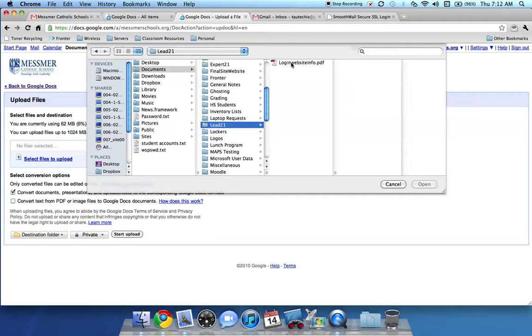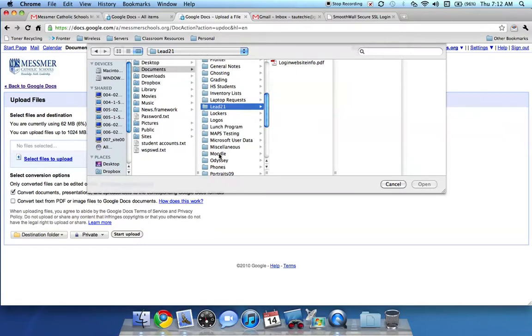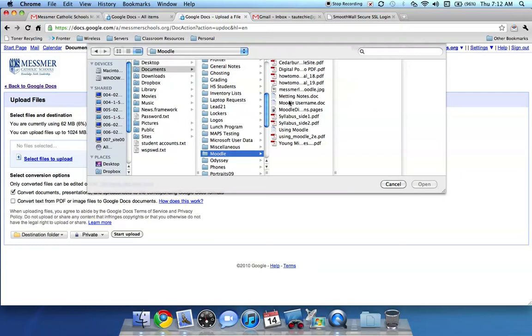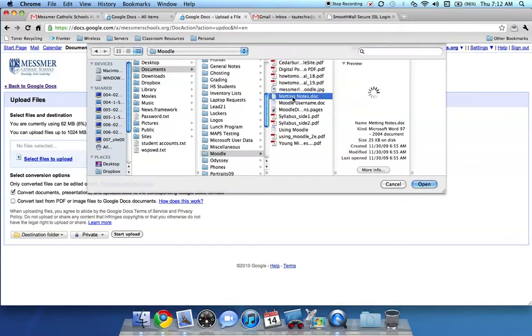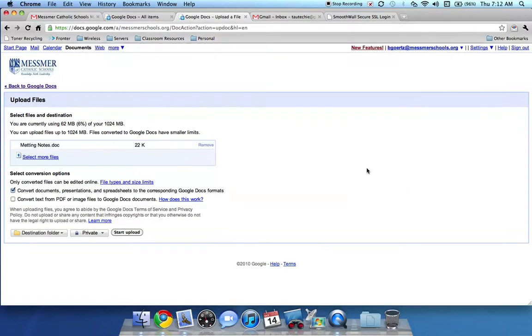Now it's not going to allow me to change it. So I'm going to choose something different that's been done. Okay, Moodle user meeting notes or meeting notes. I guess I must have incorrectly labeled that. But here's a set of meeting notes, and then I can either double click on it or I can click on it once and say Open.